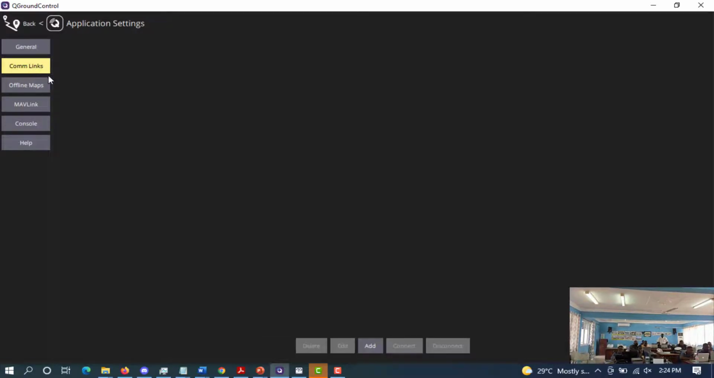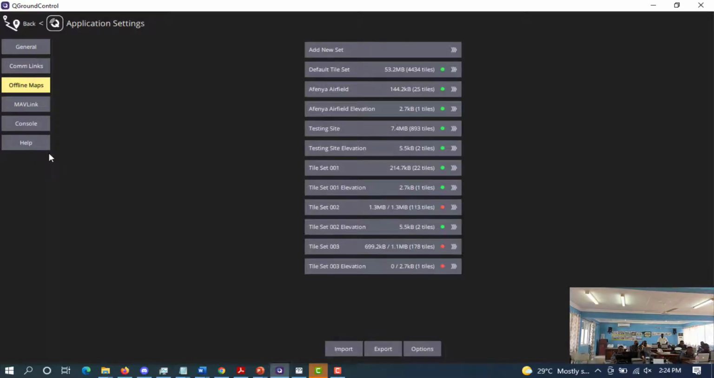The next is the communication. So we'll just jump that for now. And then we'll go to offline maps. Now, offline maps are very critical. You may find yourself in certain environments where internet connectivity is very difficult. So as part of your desktop planning, you can pre-plan the mission in your office where you have good internet connections. And you can cache the map before going to the field using the internet. So that is where you do that.